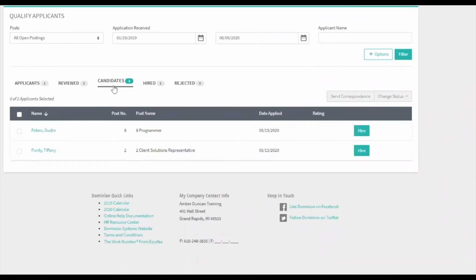Since the Candidate stage is the last stage before hiring, the Hire button is located here. It is also available on the Hire stage should you move a candidate directly there without using the button. Once you have decided on who to hire, click the Hire button.